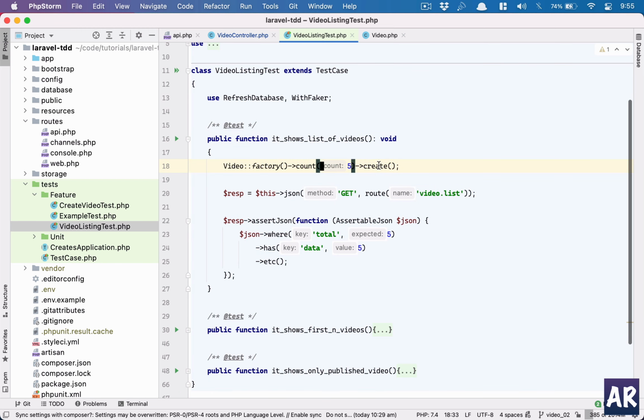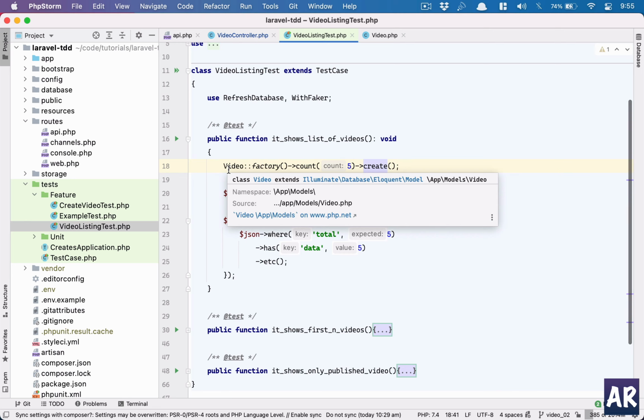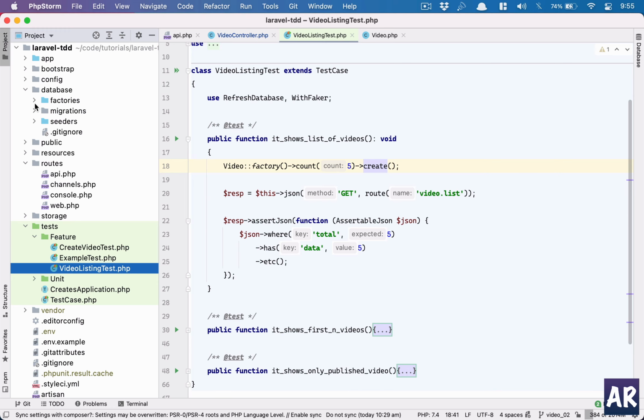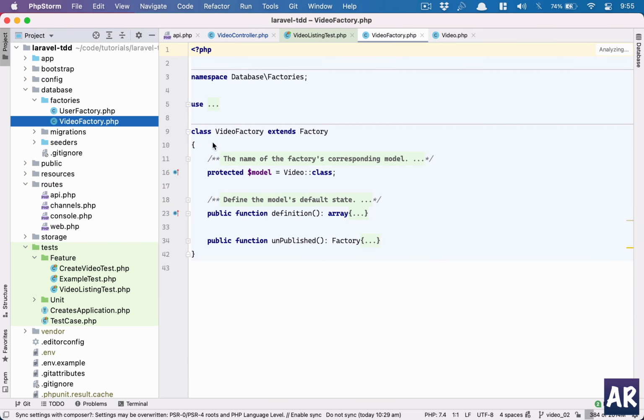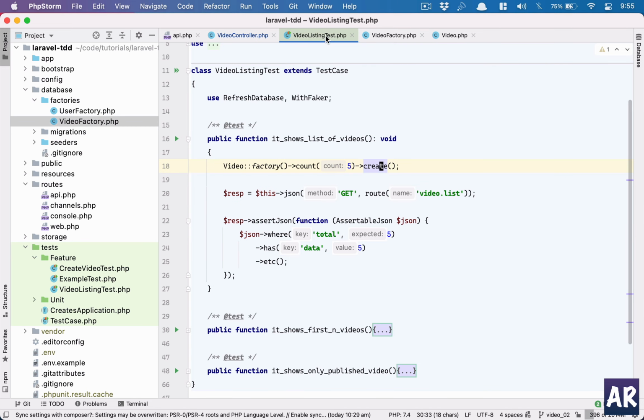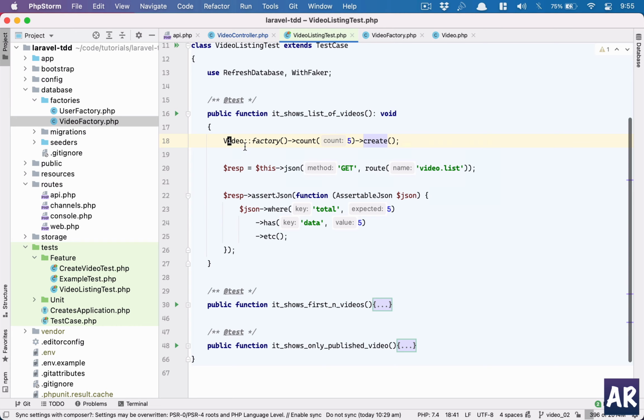Video factory count create. So this is where factory comes into picture. If I go to my database folder, go to factories and video factory, you will see I have the definition. User ID is coming from, again, I'm using factory inside here to get the ID. I'm creating a random URL. Description is a paragraph. Type is YouTube. Is published as one. So because of the factory, I was able to get 5 videos.